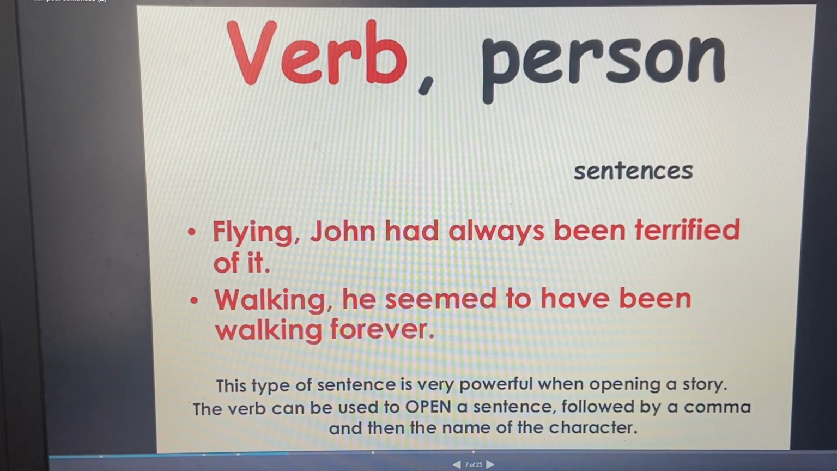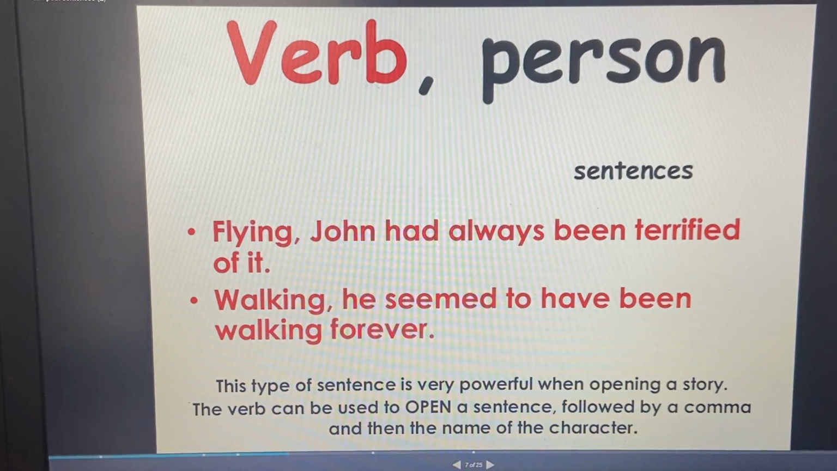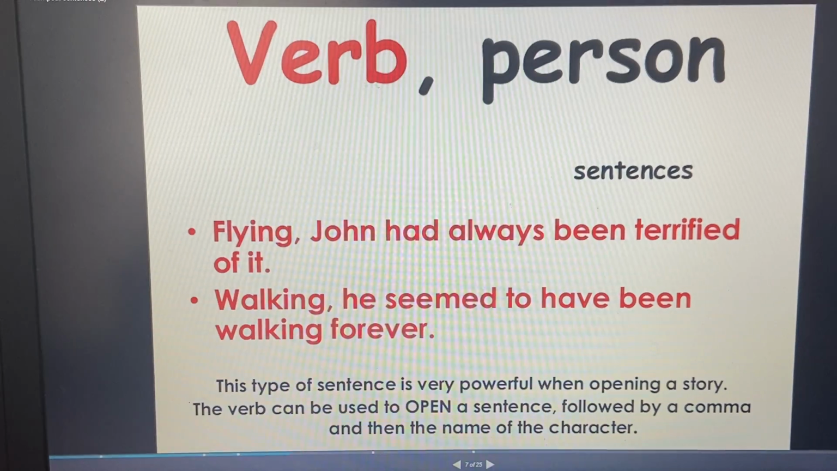Again, this is one that we're used to using in class. We've got verb person, and this type of sentence is very powerful when opening a story. The verb can often be used to open a sentence followed by a comma and then the name of the character. So, flying, John had always been terrified of it. Walking, he seemed to have been walking forever.